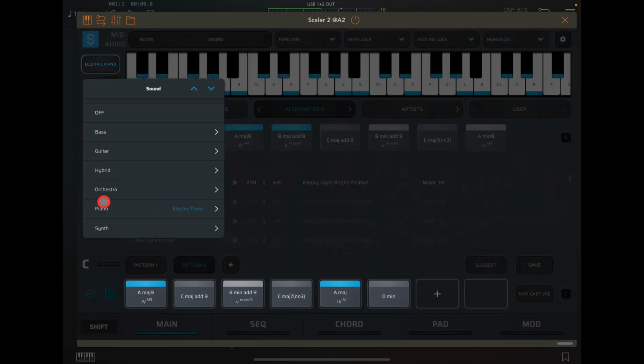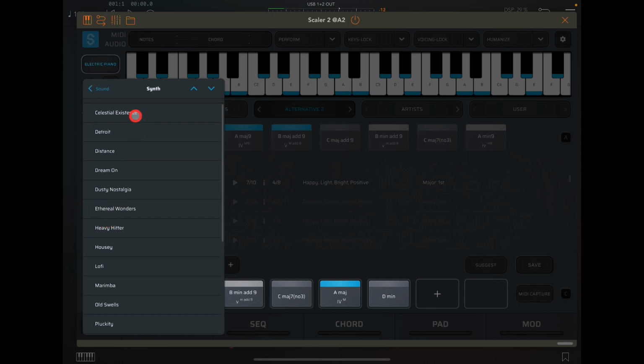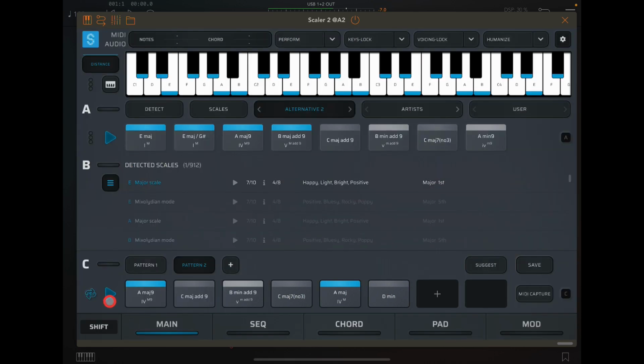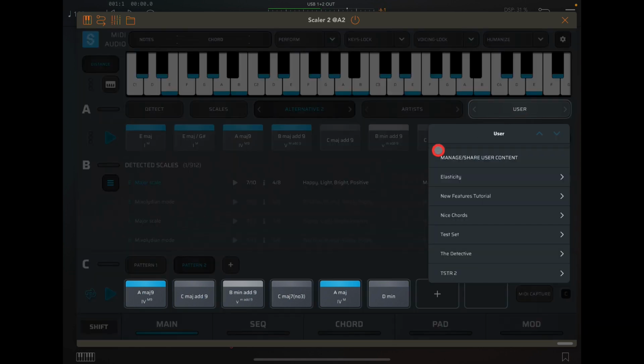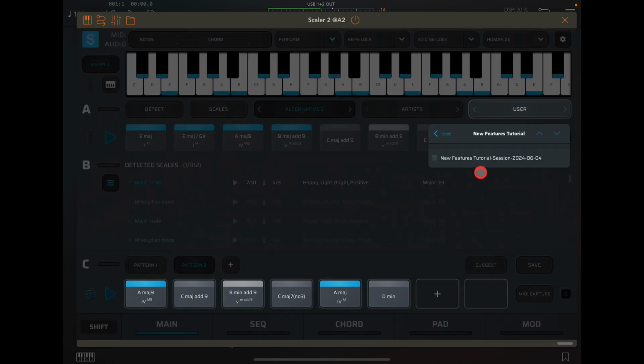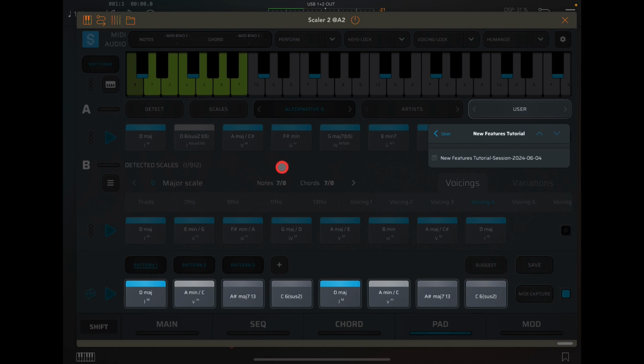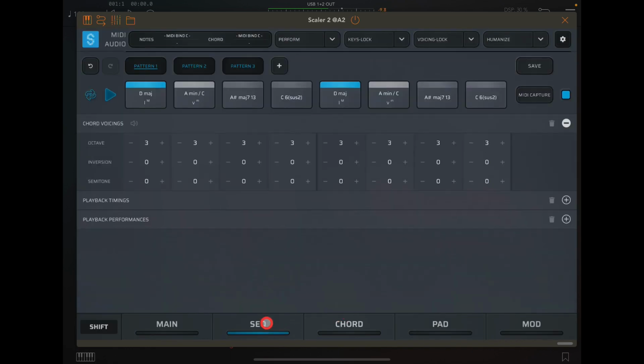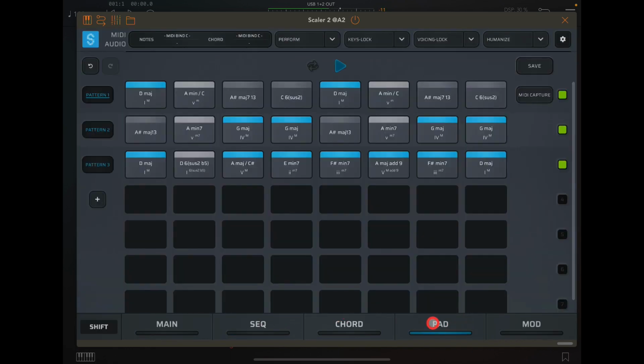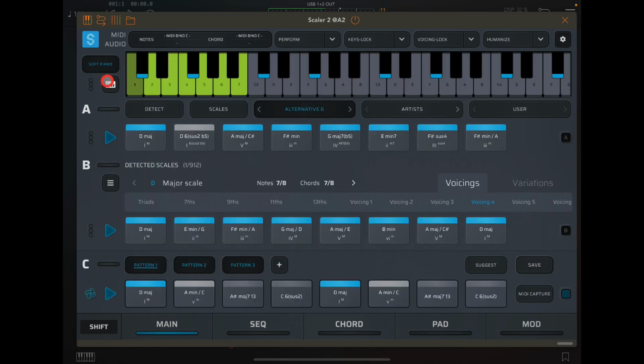This is synth, and let's see what this sounds like. Okay, that sounds nice. Let's go back, I'm going to choose our new features tutorial. I'll just open it back up. I'm going to go to my sequence here. Actually, I'll go to the pads. This will still be on piano, I would imagine. Let me see. Yeah, I'm going to go back and choose.